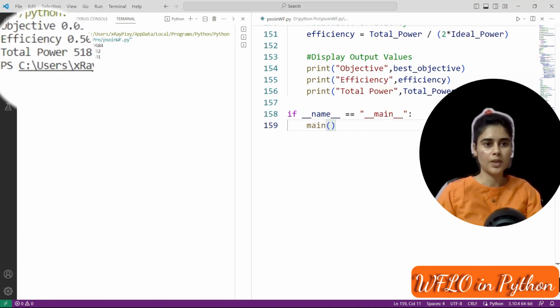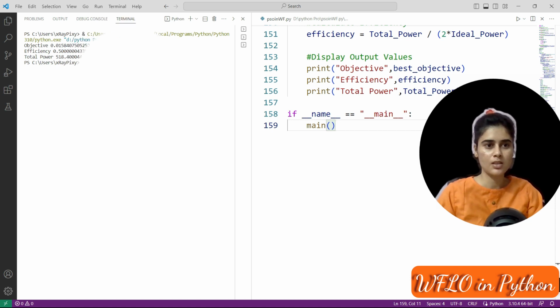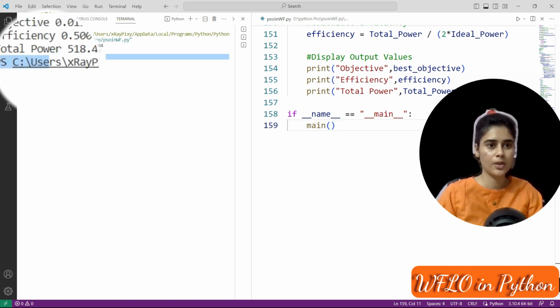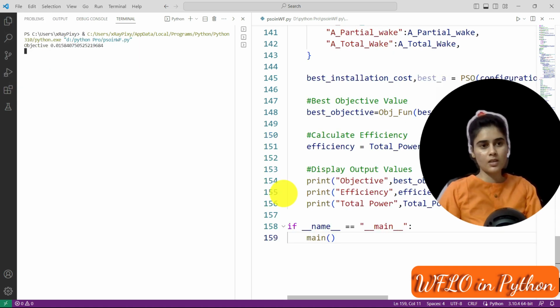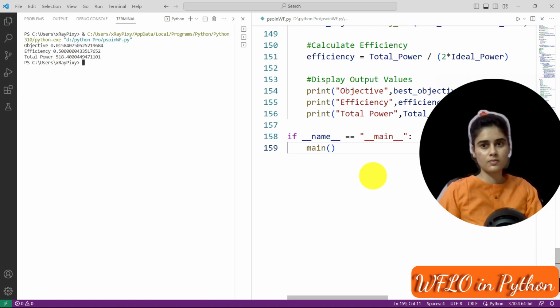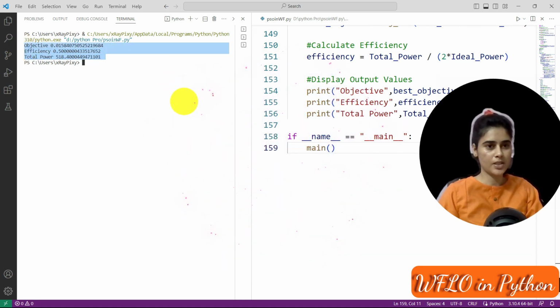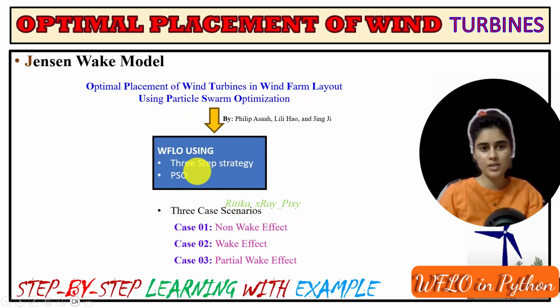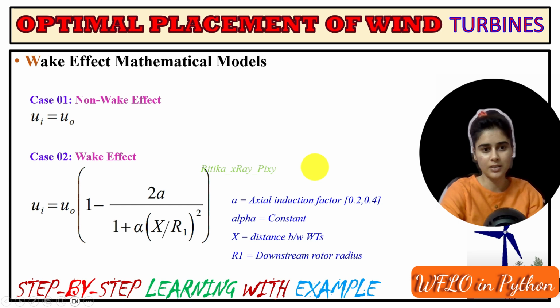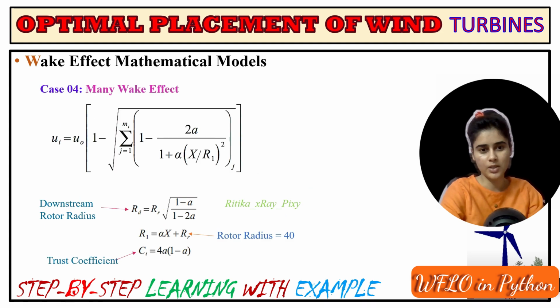Now you can see here we have the objective function value that is 0.15840, efficiency that is 50%, total power we have 518. So we can further improve the results by improving the equations. We calculated the objective value, efficiency and total power. For better results, we can combine different methods for the optimal placement of wind turbines. Plus, when you're writing the equations, write accurately so that it will provide us accurate results.